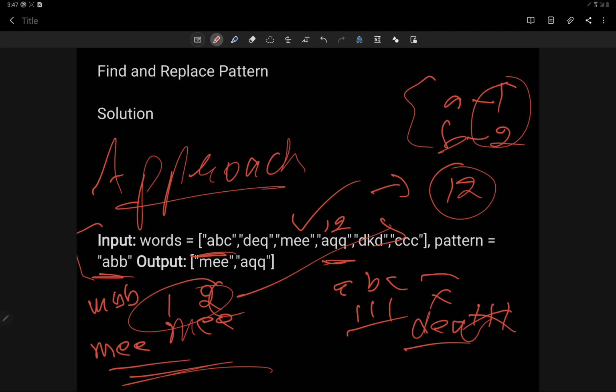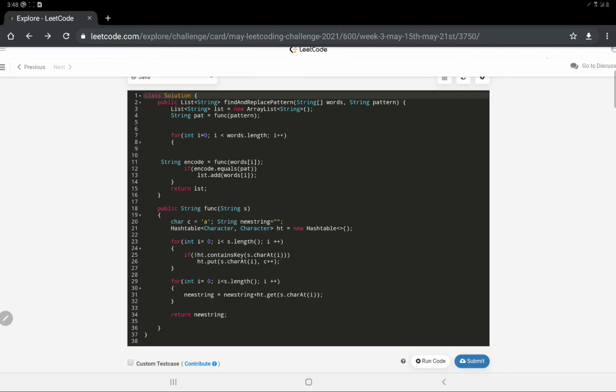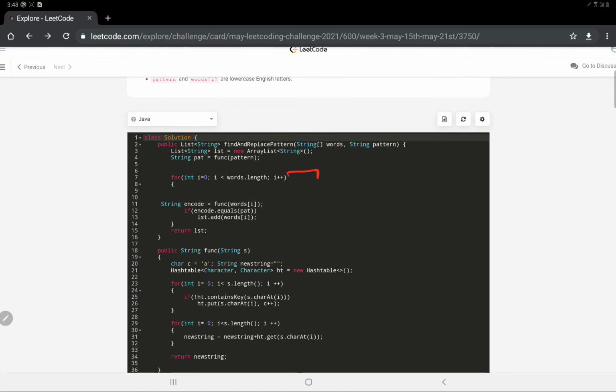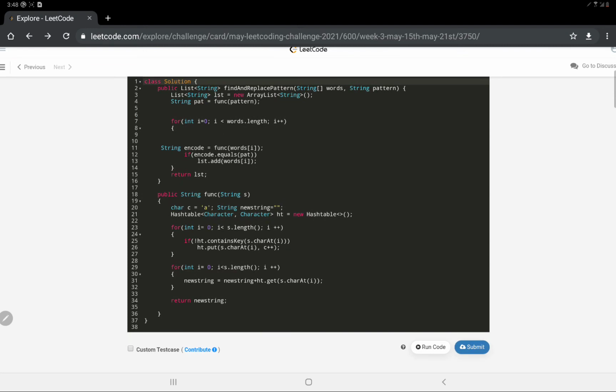If you are still facing difficulty, it will be clearer when we see the code for this problem. I have created one function, pattern, which returns the encoded pattern. It first creates a hash map, then maps the characters, and then generates the string, that is 1, 2 in the example discussed above. For every word, it generates the similar string and compares whether both are equal. If 1, 2 matches 1, 2, then it's a match, and we add it into our result, and at the end we return the result.